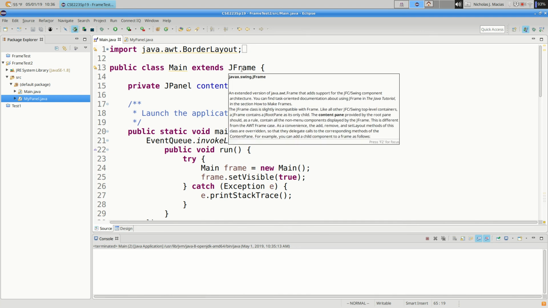Yes? Could you do something similar to what we did in C where you have to include files? Not really. I don't think Java has an include option, but I don't know what it would be. Because I don't think there's a preprocessor.